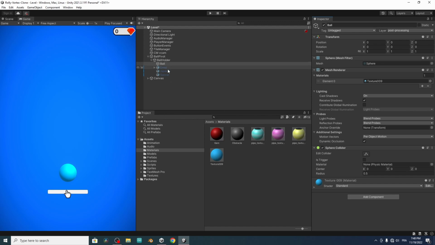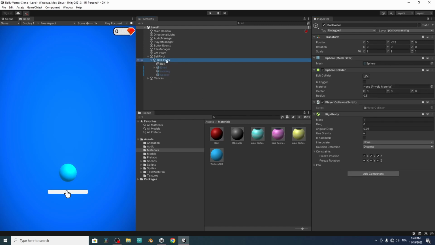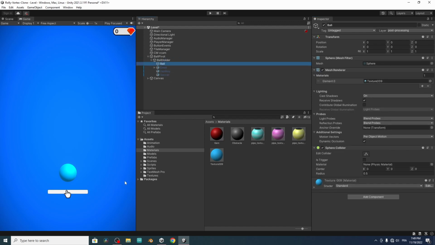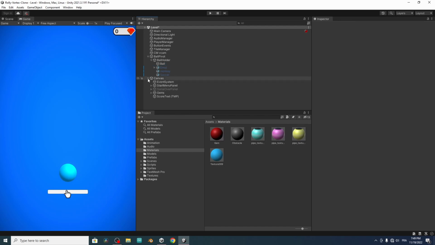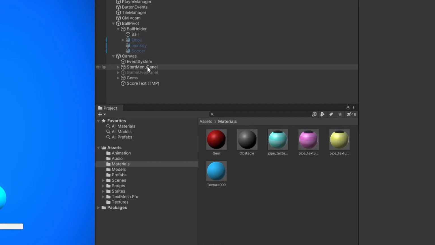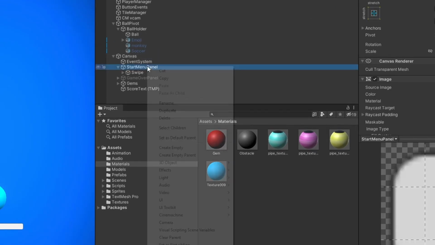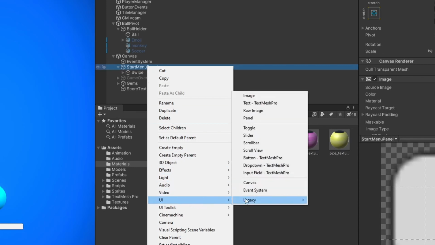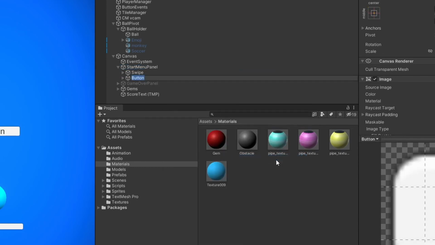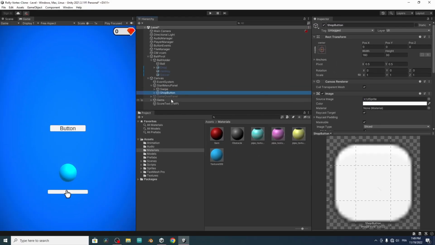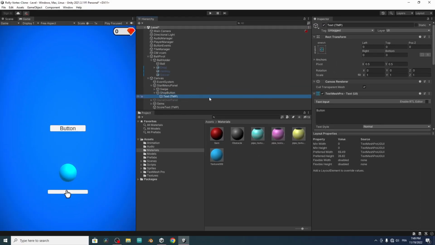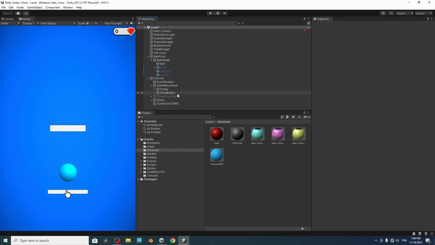Now that we have all of the balls that we need under this ball holder, we have to add a button so that we can go to the shop menu. So let's go under the canvas. And let's add the button under the start menu panel using right click, UI, then button. I'm gonna call it shop button. You could change the text to shop menu, or I will use the sprites. So let's delete the text.